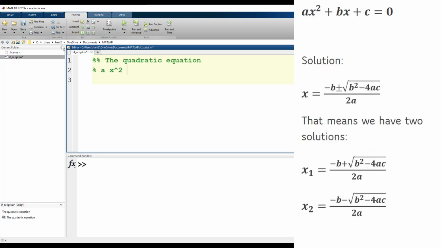Ax squared plus bx plus c equals to 0. And the solution of this problem is very known. Okay, so we have two roots for this equation, or two solutions. This is the first solution to this problem and it's very known. You can check it in any math book, so x2 or even Wikipedia.